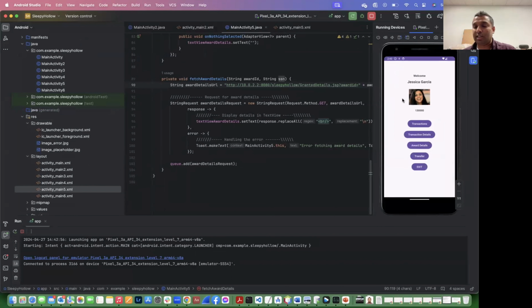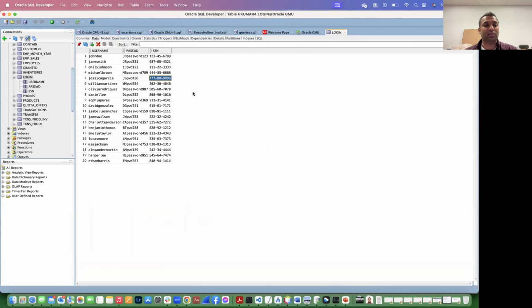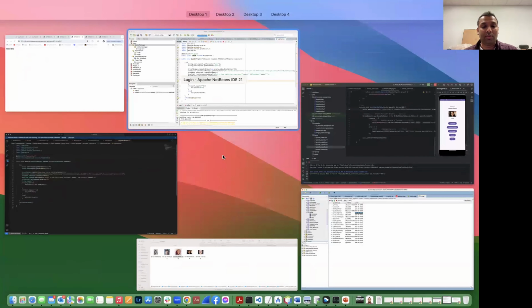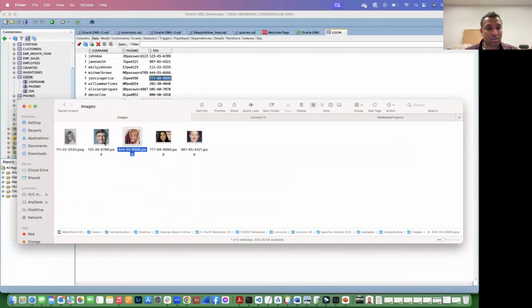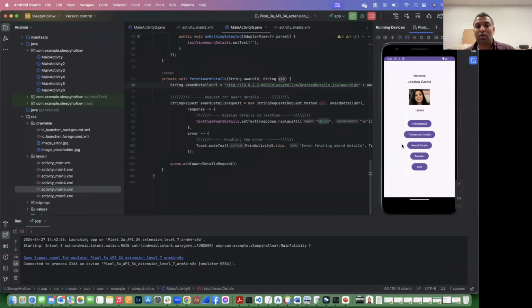Activity 2 was just to get the username information, image and the total sell, so we can see her SSN. So this is her SSN, Jessica Garcia 778899. We can see in the image as well, yes, 777889999. So we are on the right page. And now we need to work on activity 5 that is related to award detail. Let's see if it works or not.